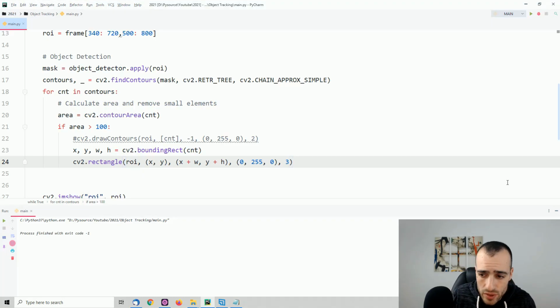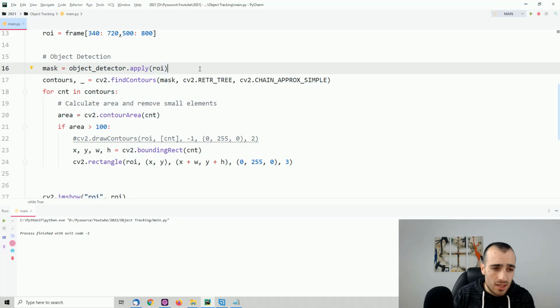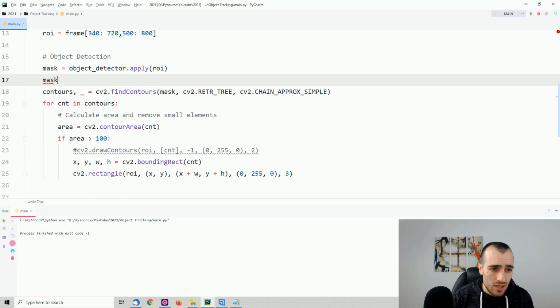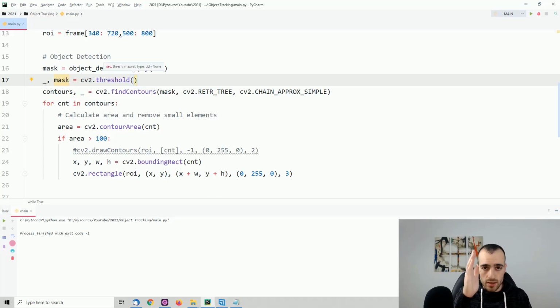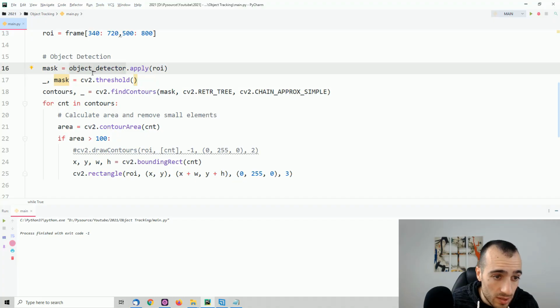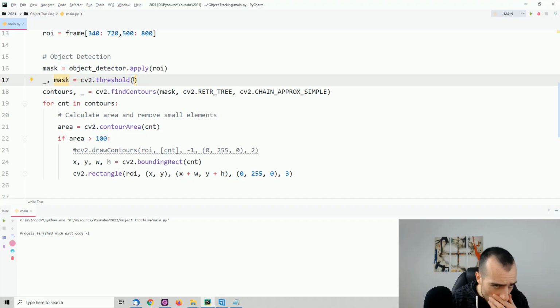For this case, we're going to clean the mask. Mask will be equal to CV2.threshold. With this threshold operator, we're going to remove all the pixels that are gray and keeping only the white pixels. A threshold of the mask, all the values that are above 254.